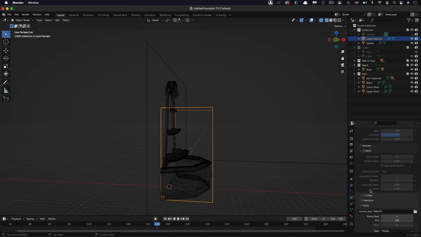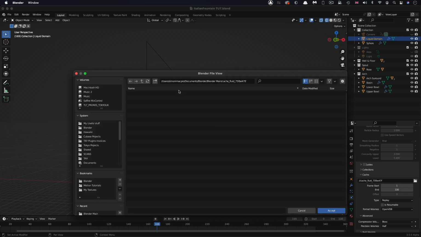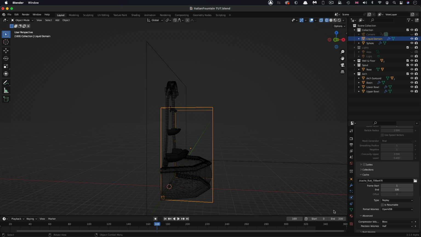What I want to do, though, is come down here to the cache section. It's got a default cache directory, but you might actually want to click on this and set up your own cache directory. But it's a good idea to know where your cache lives so that you can manage it.